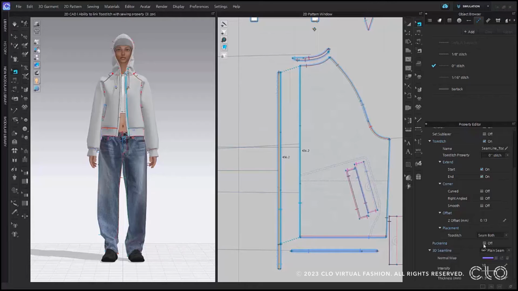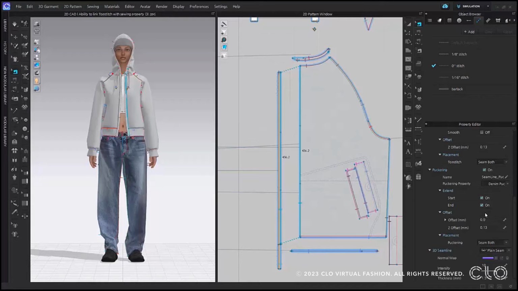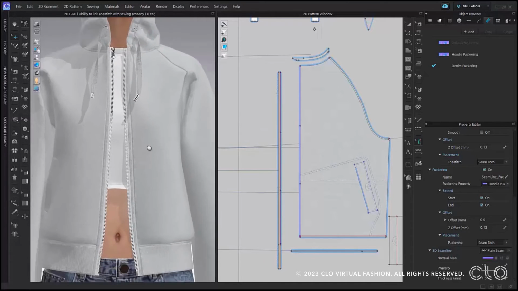And underneath there, you'll find the option to also toggle on puckering. This is going to work exactly the same. You'll have the option to choose from any puckering styles that you already have there in your object browser. If you want to edit those, you can do so by selecting it up in the object browser. And as well as the top stitching, you'll also notice that you've got the same individual properties that you can vary for your extension and offset.